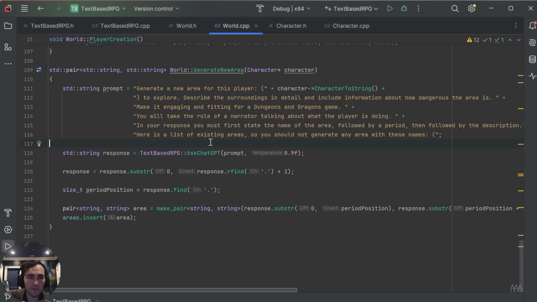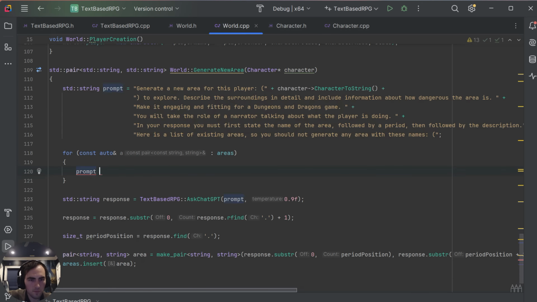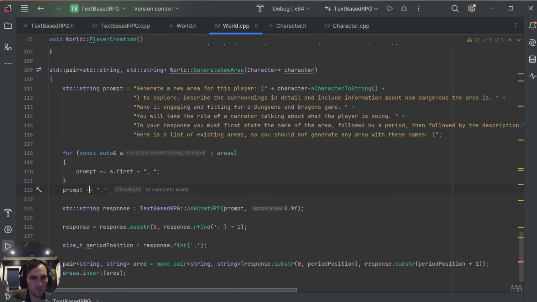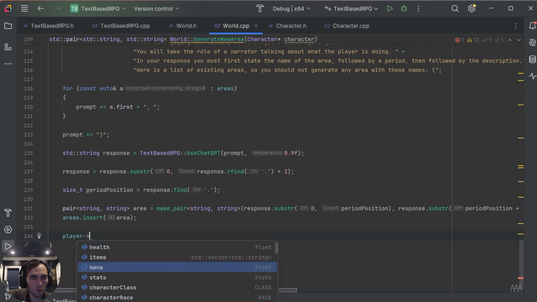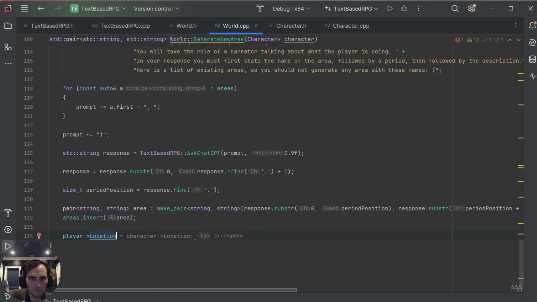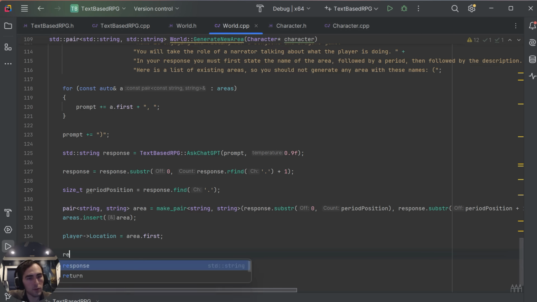We are also going to have to add the list of all these areas into our prompt, as I've been specifying here, so we don't have ChatGPT return an area we've already created. Then we are going to tell the player to go to this location, and we're going to return this object.